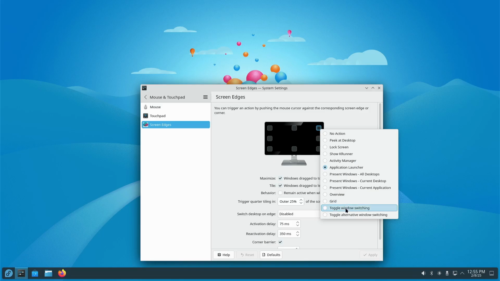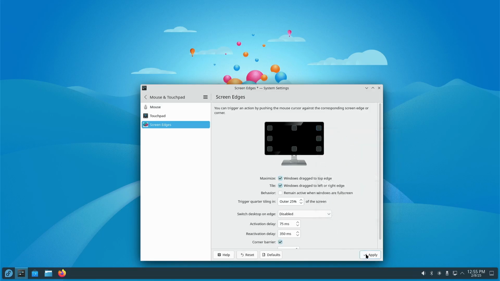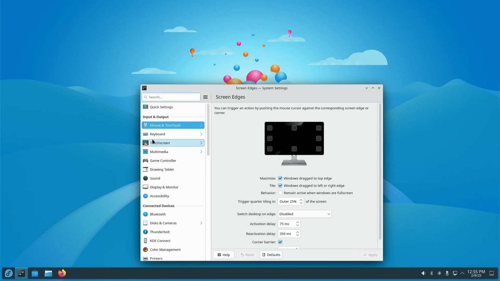Present Windows, great overview, present all desktops, activity monitor, present windows. You can do your lock screen, peek at desktop. I personally don't use these. I usually just turn it off completely. But you can play around with it all you want. Back to mouse here. Touchscreen. I don't have a touchscreen on this.